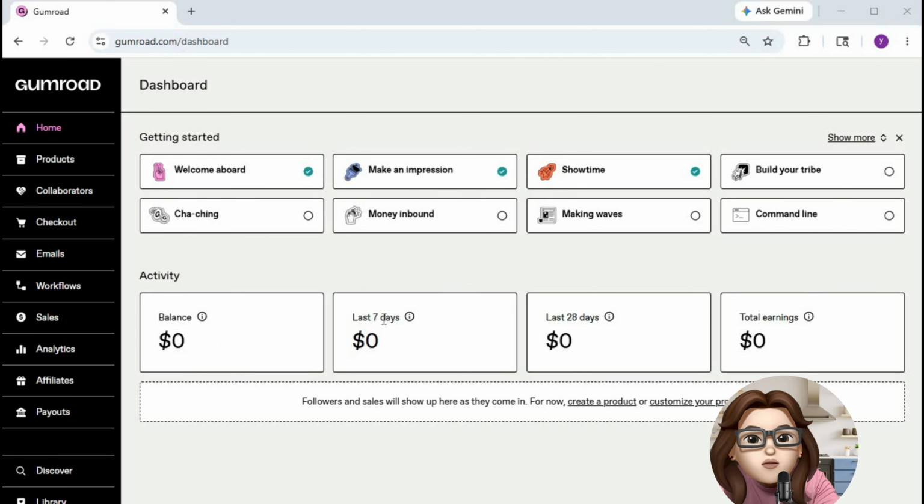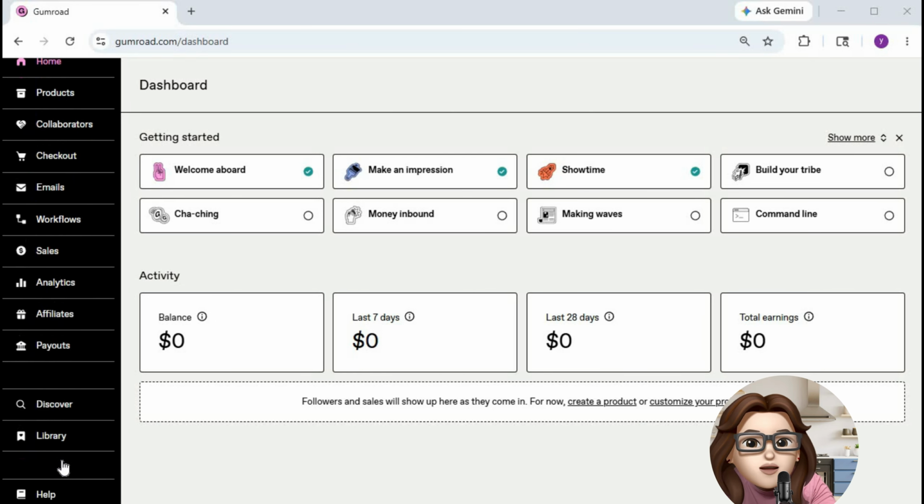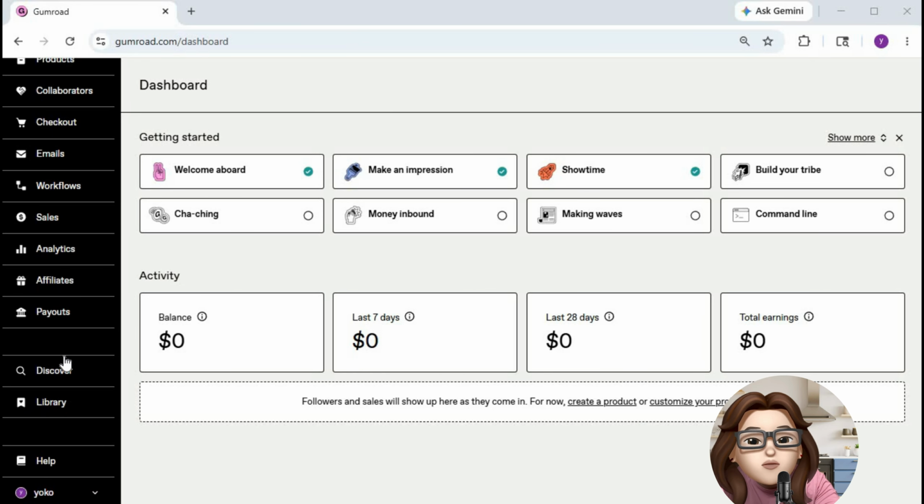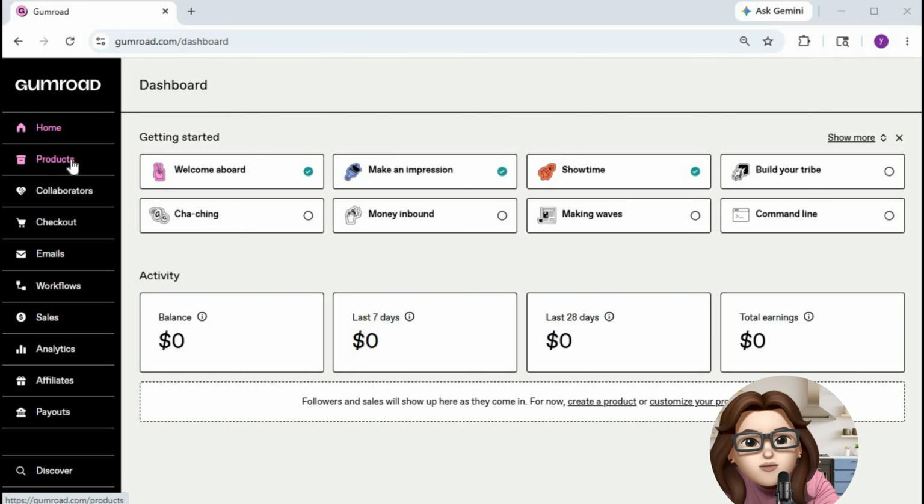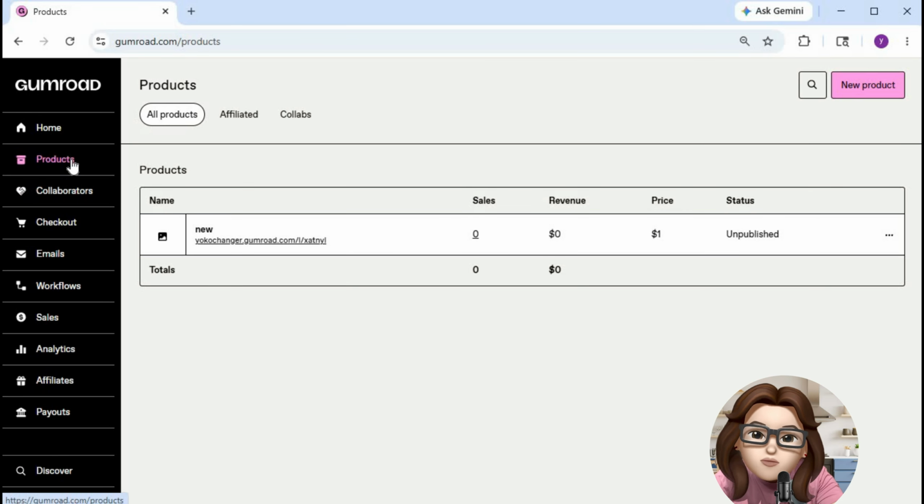In today's video, I'm going to show you how to set affiliate commission on Gumroad. First, open Gumroad in your browser and sign in to your account. Once you are inside your dashboard, go to the product section from the left sidebar and open the product you want affiliates to promote. Make sure the product is already published because Gumroad only allows affiliate programs for published products.